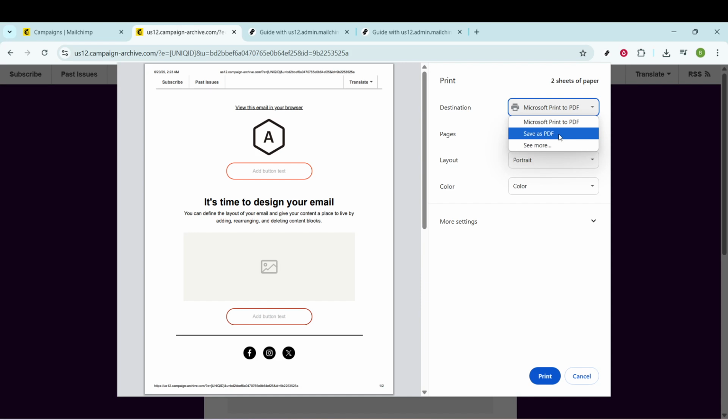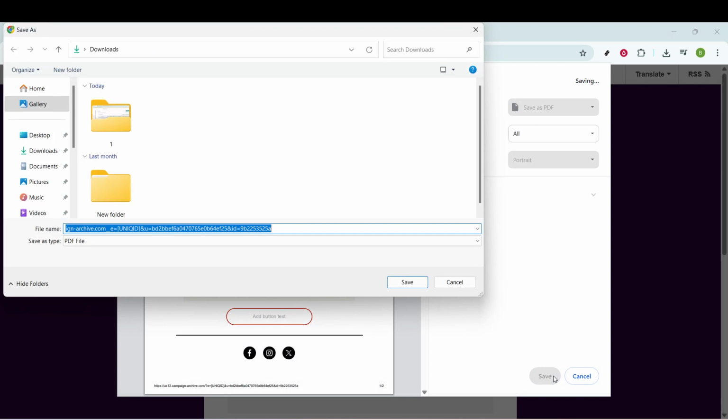Look for the Save button to finalize this action. Clicking it will prompt you to choose a location on your device to save the PDF. It's recommended to pick a memorable place so you can easily find the PDF later. And there you have it. With just a few clicks, you've successfully downloaded your email as a PDF.